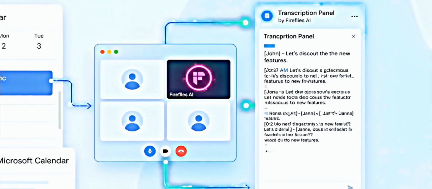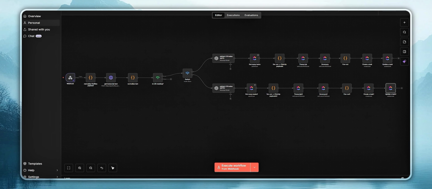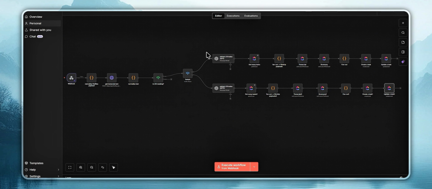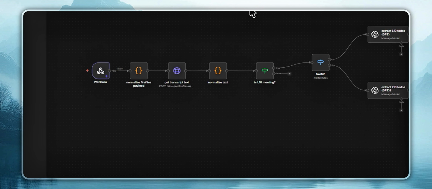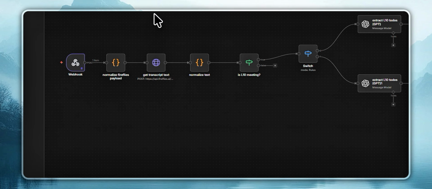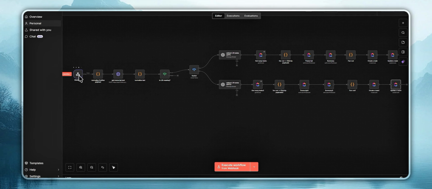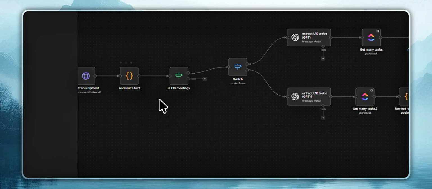As soon as the meeting finishes, you can get that transcript, and then in the automation, you can pass it to the LLM node, which will summarize the whole meeting and create actionable items for you. This is basically what we did. You can see the workflow right here. It's triggered by a webhook. The webhook fires, normalizes the payload, and retrieves the transcript. The transcribed text is then normalized.